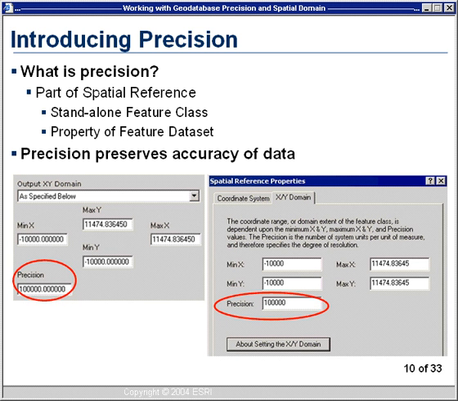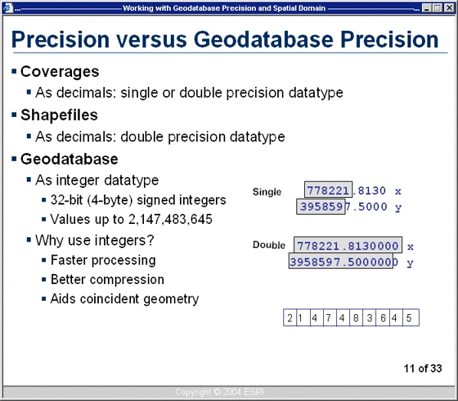We know that precision is set for either feature datasets or for individual feature classes. We also know that precision determines storage in the geodatabase. That precision is a way to let the geodatabase know what is the accuracy of your data. Now, what do we mean by all of that? Let's track back a little bit.